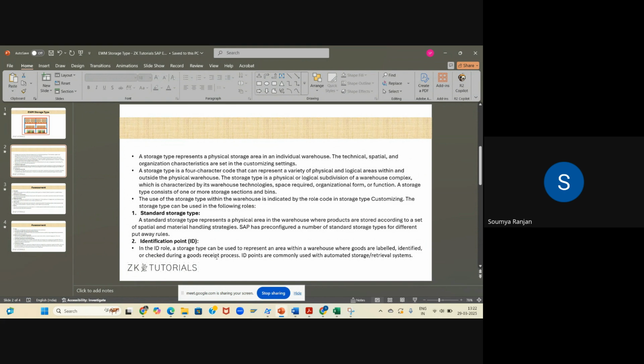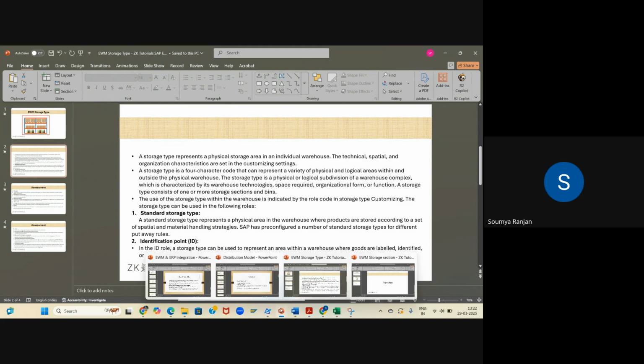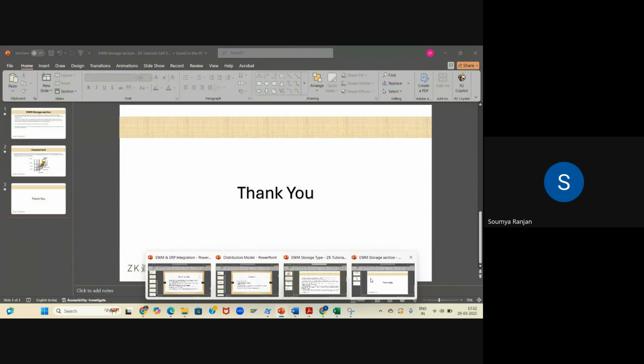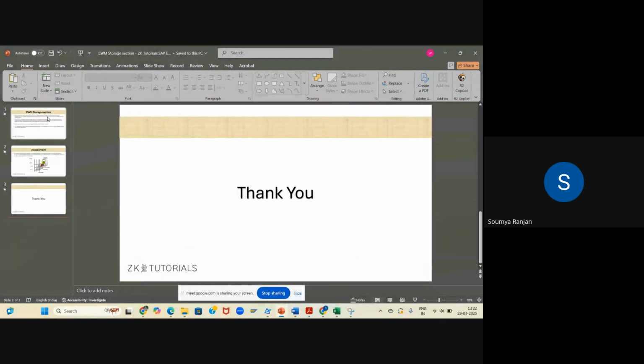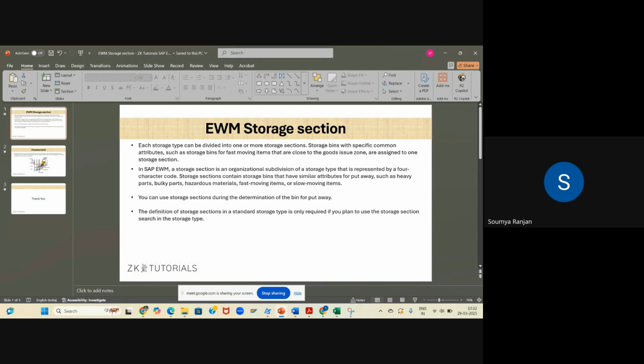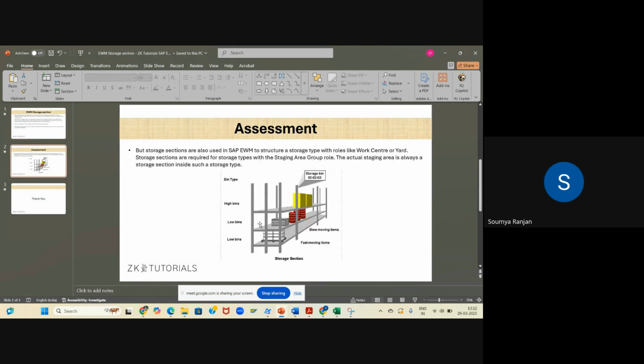Now let's come to our storage section part. If you go to the storage section, under the storage, this is how it looks. This is the storage type. Here you can see the first column will be represented as fast moving items. The first column, this is the fast moving item. And the second column, this is the slow moving item. And the third one is also a slow moving item.